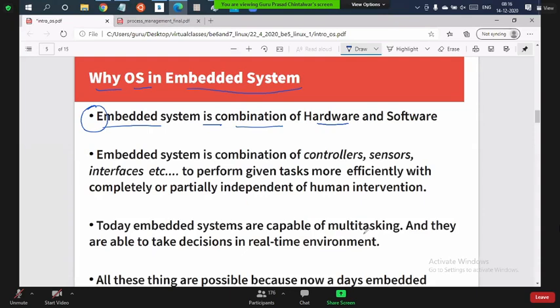One of your friends is asking, sir, how does internal GPS work in a car without internet? Unnecessarily the topic is going to divert, so you can communicate once the microcontroller starts. The question is how GPS works internally in a car without internet. That is an unrelated topic for the time being.